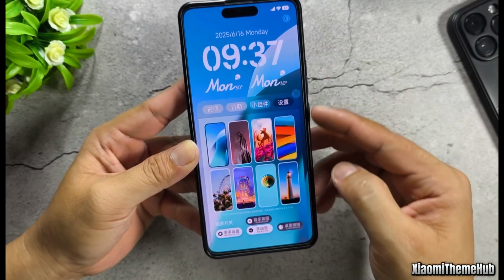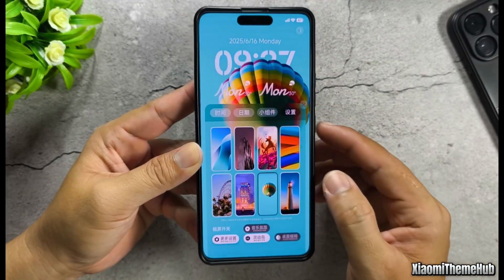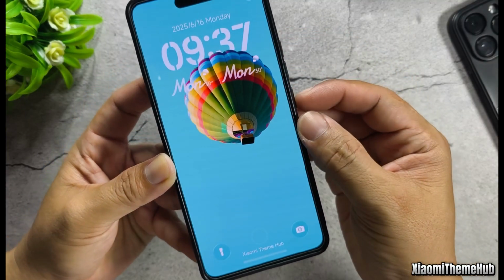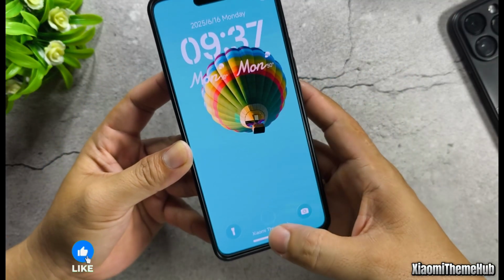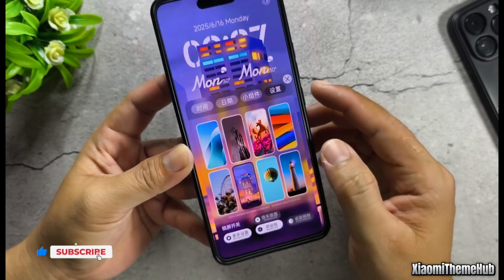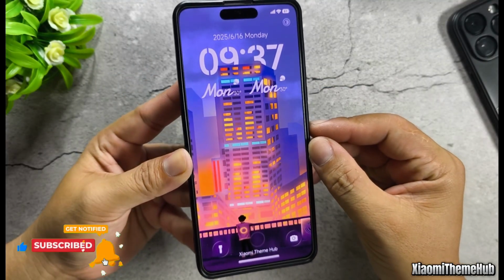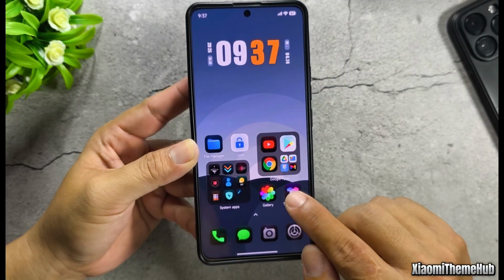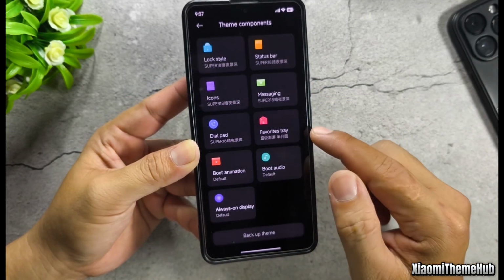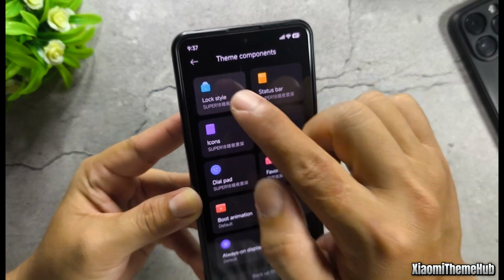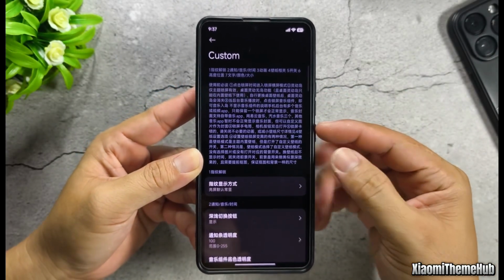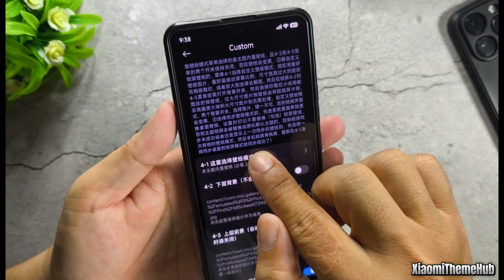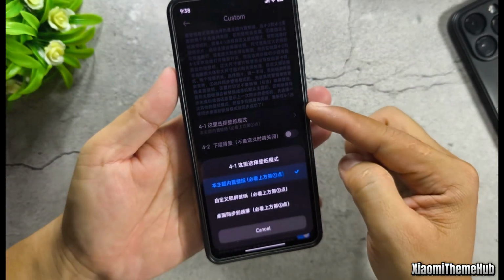By default, the theme comes with 8 beautiful wallpapers, all featuring a depth effect on the lock screen. If you want to set a personal wallpaper on the lock screen, go back to the Customize Theme section in the Theme app. Follow the steps shown in the video to set the wallpaper, as the interface is in Chinese and might be a bit hard to navigate.